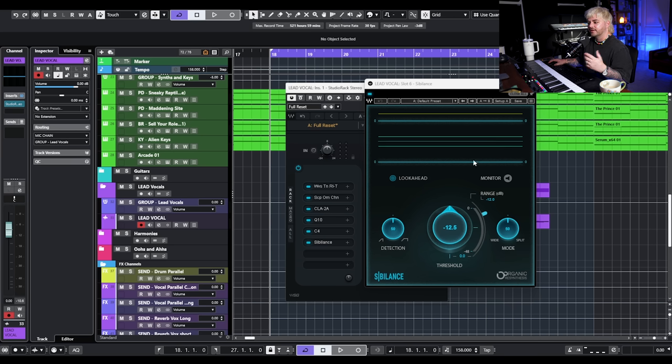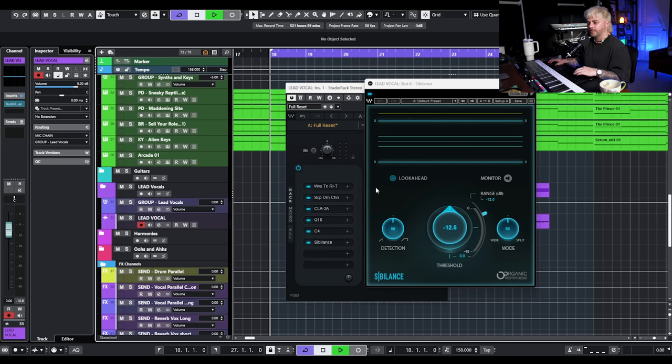I like their plugin sibilance just because to me, de-essers can get so funky so quick. So all we're going to do is play around with this threshold and this range until it feels like we have enough S's without stomping on them.